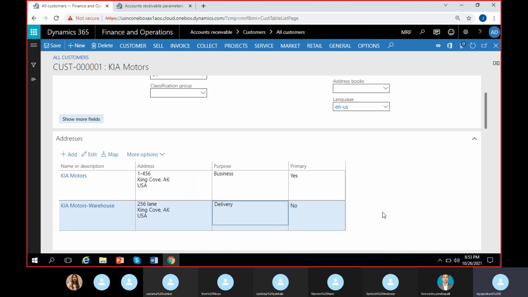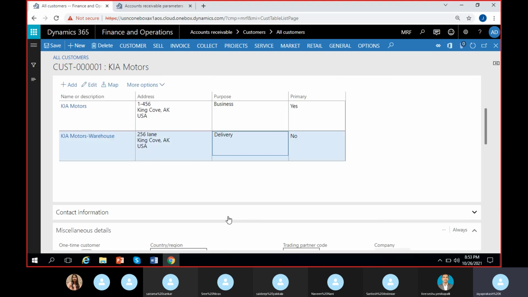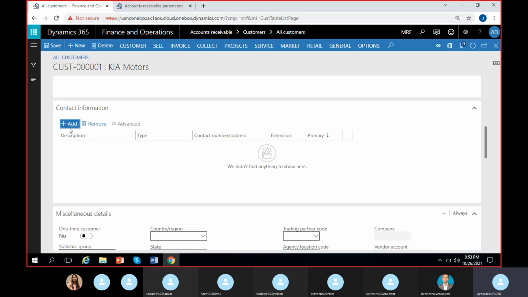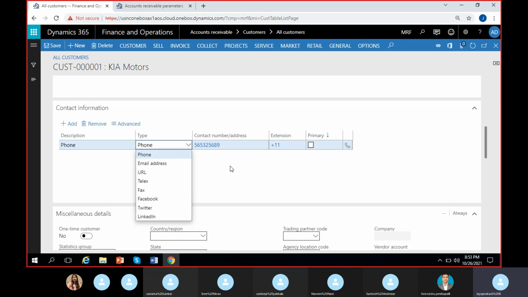So this is how I can create multiple addresses for the customer. Again, you have normal details like contact information, you can add them. Contact information like phone, contact number, something can give. Extension number like +91, +41, +11, anything. If it's a primary contact, assign it as primary contact. Other than phone, you can add all the details just like under vendor.